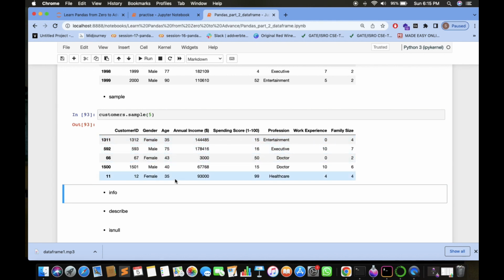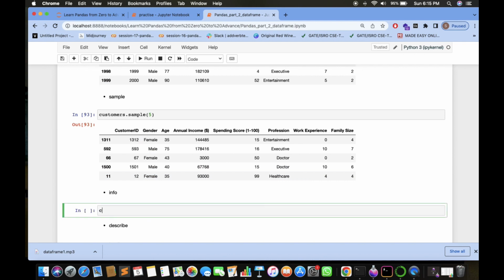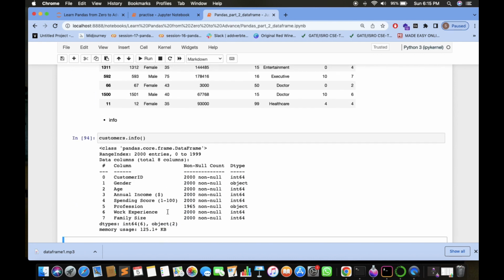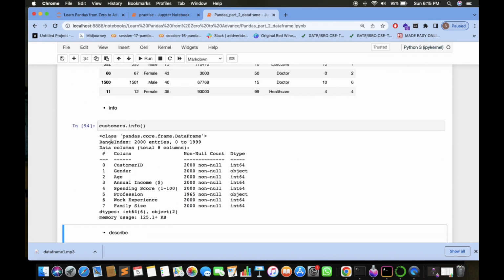Okay, the next is info. For that, customers.info. Here you will get all the information regarding this DataFrame. It shows it is a class of DataFrame which consists of 2000 entries from 0 to 1999. So info tries to give you the entire information about the data set.